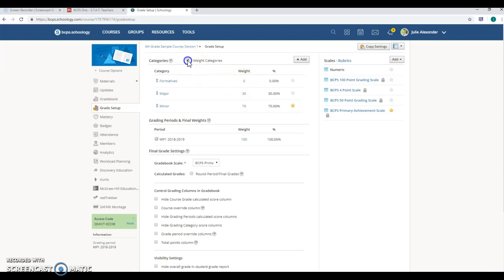This is what yours might look like if you have not weighted your categories yet. So if you click on this box, you'll weight your categories. Now, if you haven't weighted them yet, when you click this, it'll say 100, 100, and 100. Obviously, you can't do that. You have to make sure that the weights equal 100. So you're going to change your practice to 0. Your major assignments count as 30%, and your minor will be 70%.